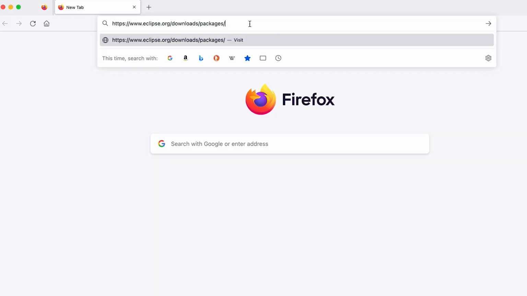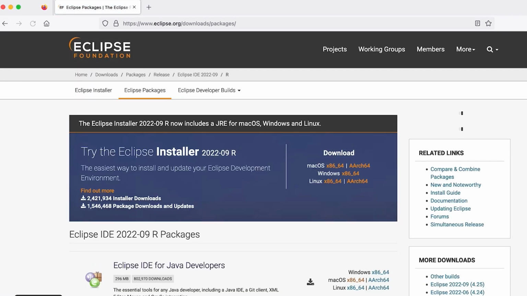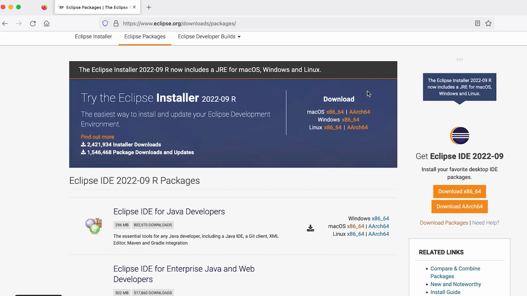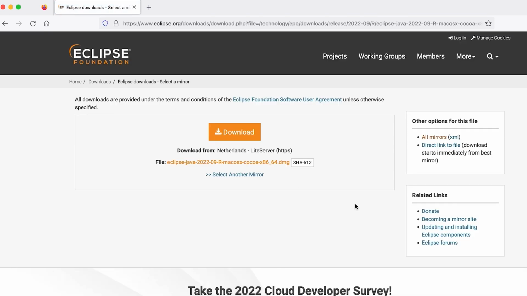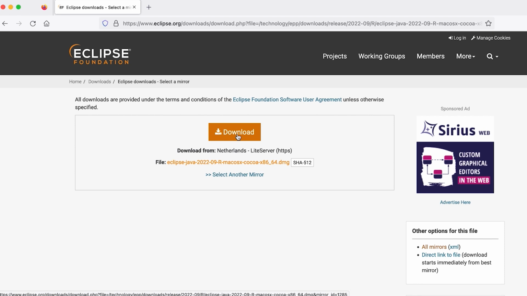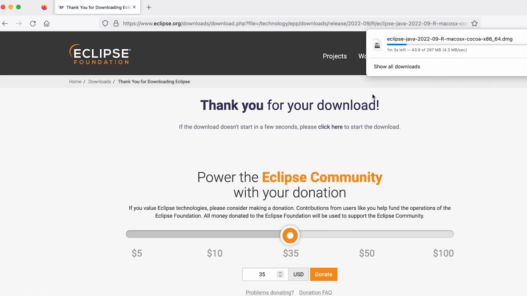So first go to the link in the description and it will take you to the Eclipse download page. You click this link and you see you need Eclipse for Java developers. You just go to Mac operating system and you click the link. After that, just hit the download button. That will start downloading Eclipse for you. This should take about a minute depending on your internet speed.